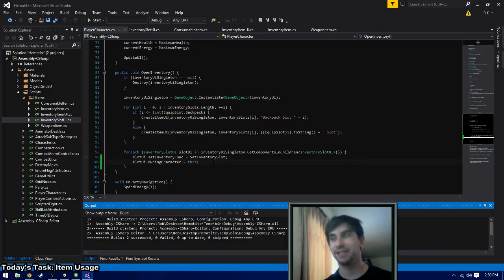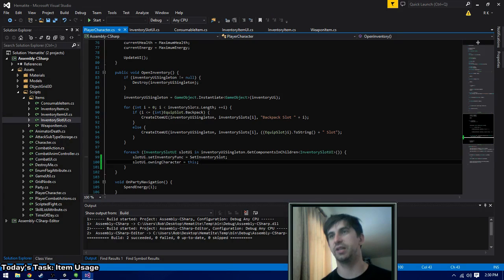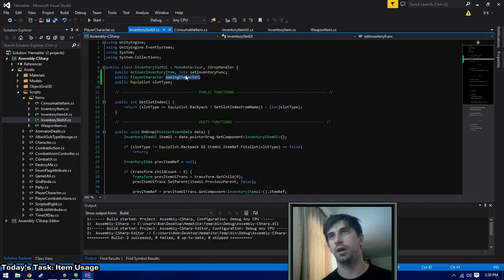And if you have to set variables using this in other classes, it tends to mean that your architecture looks right. If you're essentially passing a variable or calling a function and saying, hey, set your variable to me, that tends to be pretty good control. So we're setting our own owning character. Fantastic. We have this information now here.